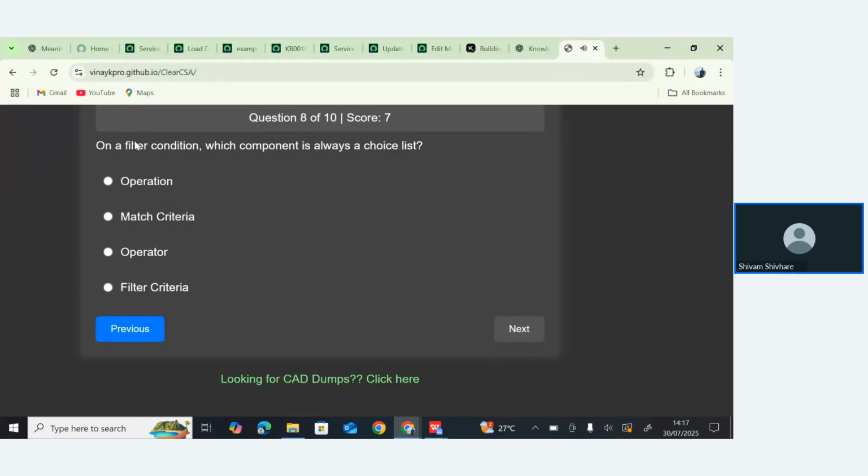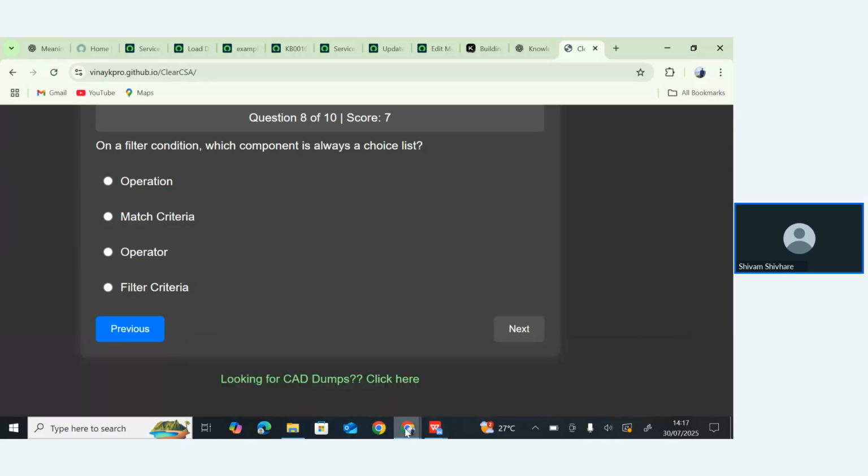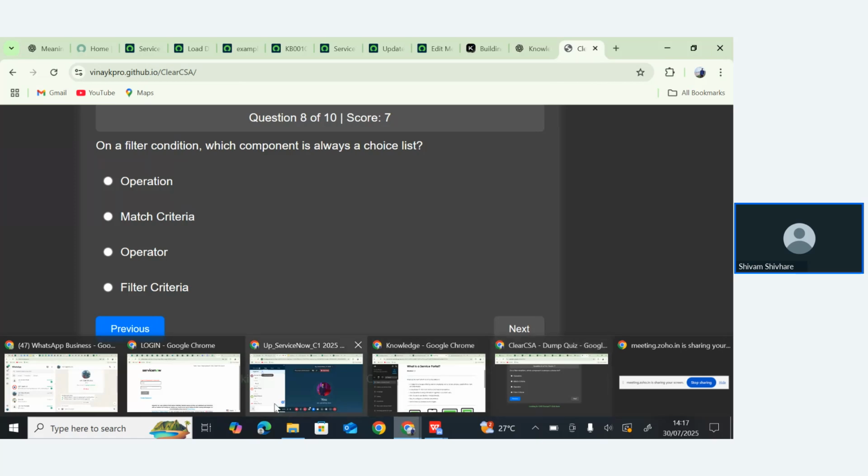On a filter condition, which component is always a choice list? Which one is a choice list always? Can anyone give me that? Can anyone give the right answer? We already created many filters, and we know how many ways we can do filters, what are the ways to create a filter, and what are the elements of a filter condition.